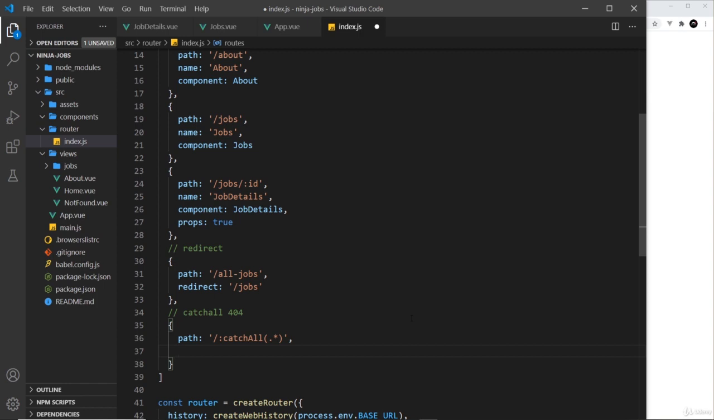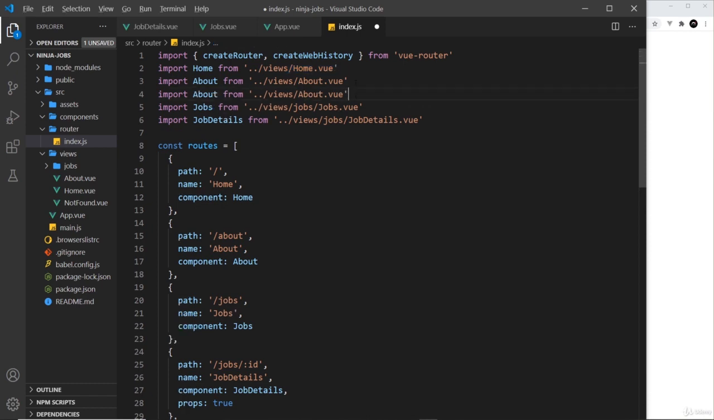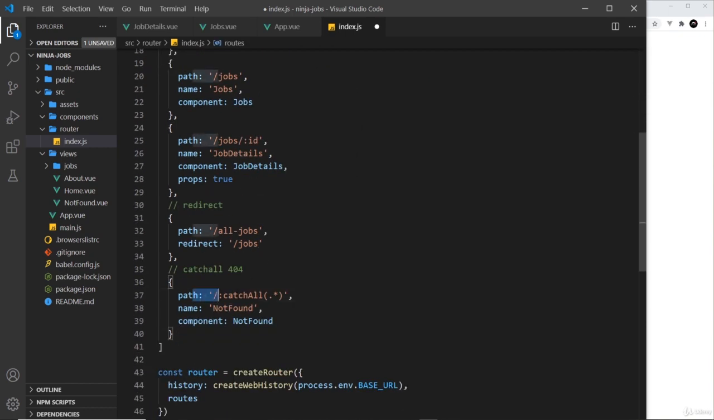So for example, I could say go to a specific component. First of all, I'm going to give this a name though, and that will be not found, and then under that we'll say the component that we want to use is the one we just created, not found. Now we need to import that, so I'm going to just duplicate this one right here and change about to not found, like so. Okay, so now if we go to any route that doesn't exist, then it's going to catch that route and we're going to show this component.